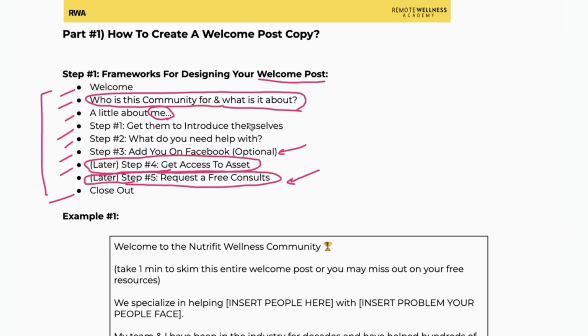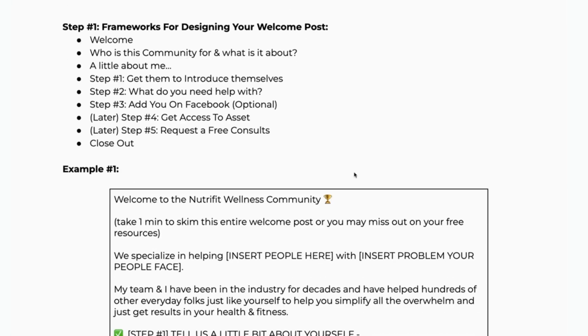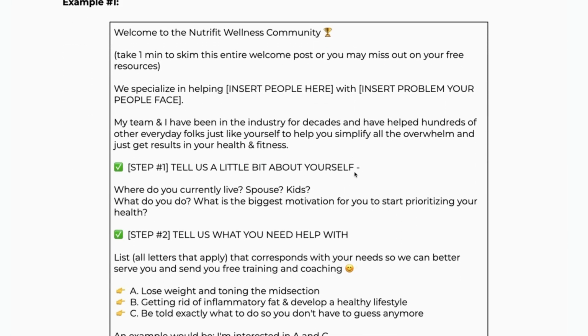Okay, the best practices to creating your welcome post. Again, do not be a remote control spoon-fed student. Please, please, please take this as a framework and add your own spice to this to make it better. So I'm going to share the examples with you. That way you have a clear understanding of what that actually will look like. So here's an example of what that would look like from NutriFit Wellness.